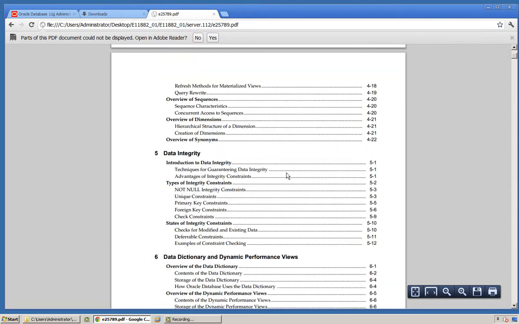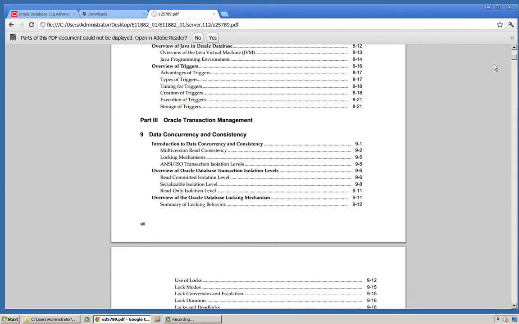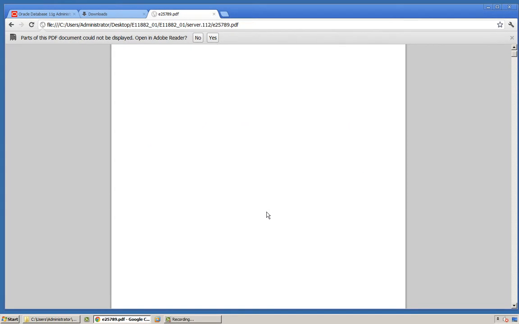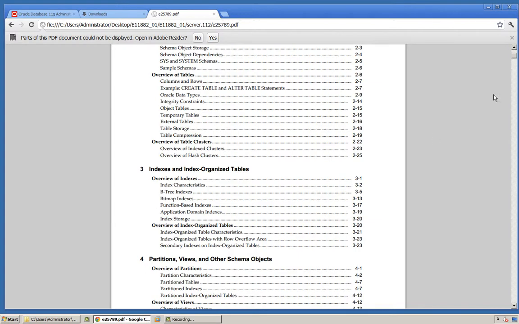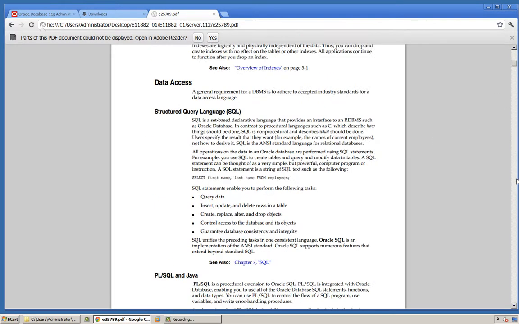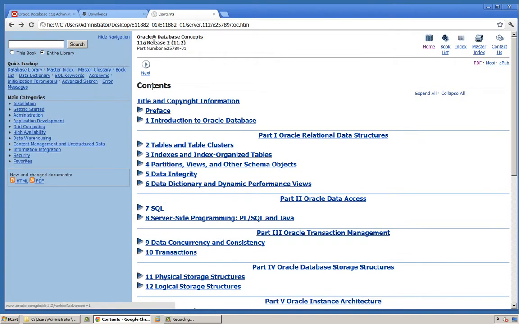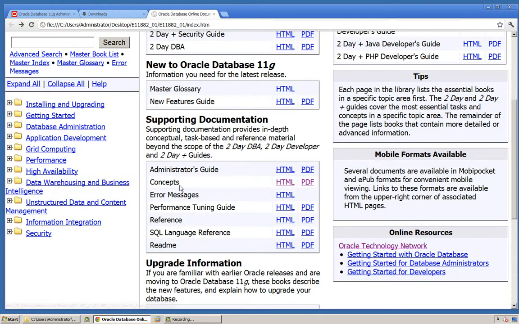The nice thing I like about the PDF is it's laid out just like a real book. I mean, it really is like a book. And not only that, you can also see how many pages the entire book is. This one, I believe, is about 400 something. Okay, so Concepts.